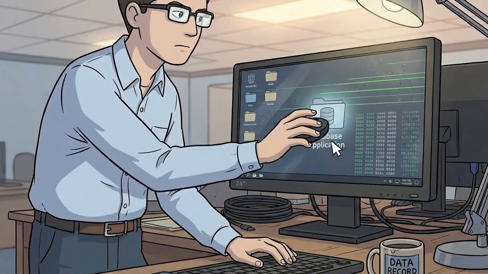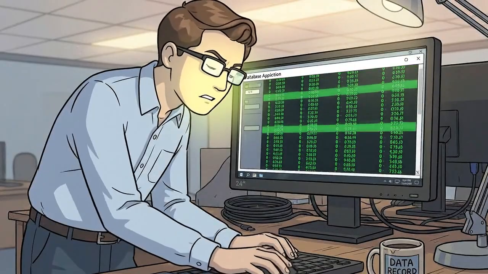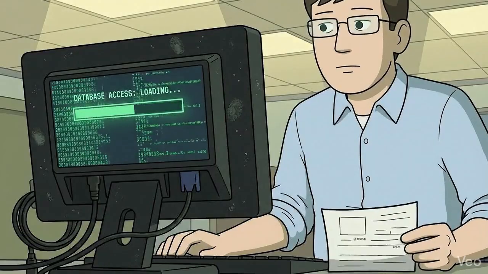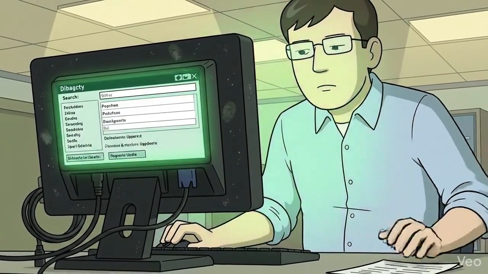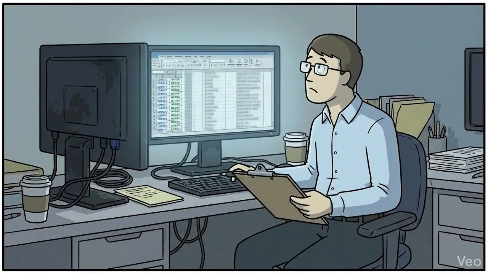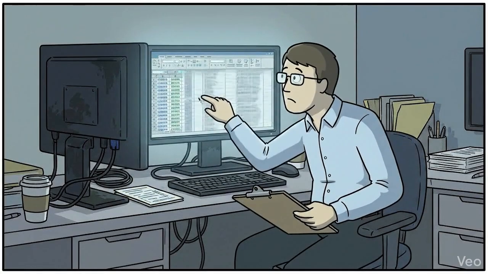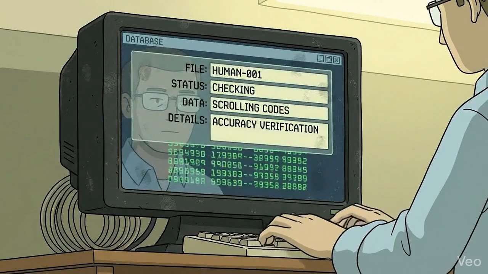Logging in, you authenticate into the system, a routine step that opens the database to rows of data awaiting your attention. Launching the database software, you initiate the process of opening records, each file linked to numbers that must be verified accurately. As the database loads, you anticipate the screen lighting up with entries, ready for the search and update phases of your shift. The database opens, displaying countless records.